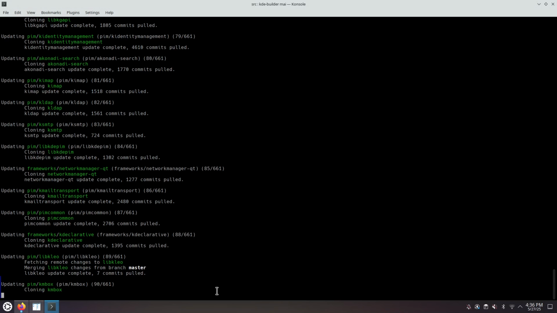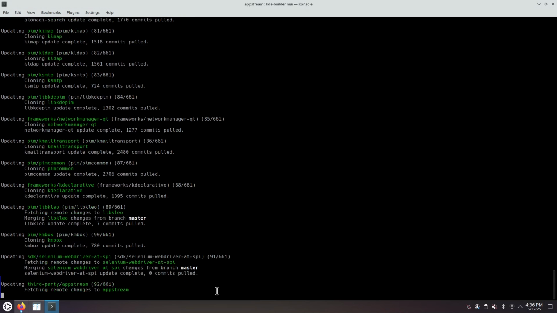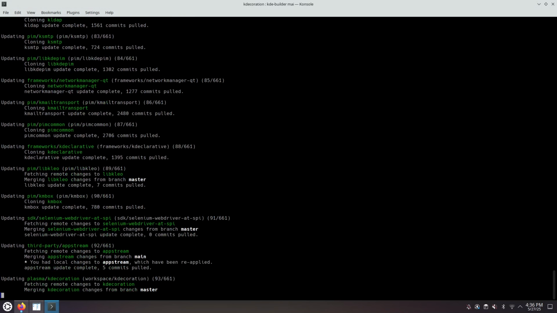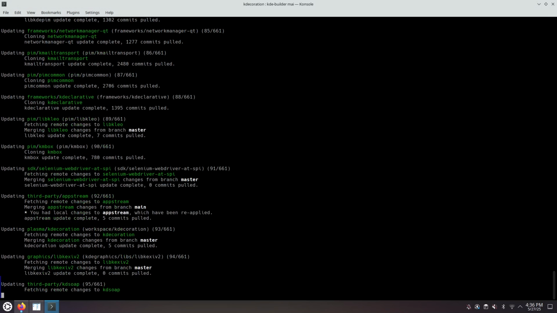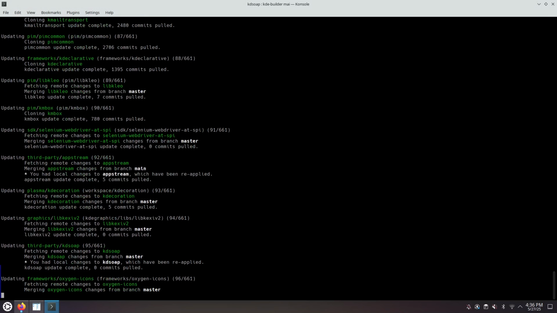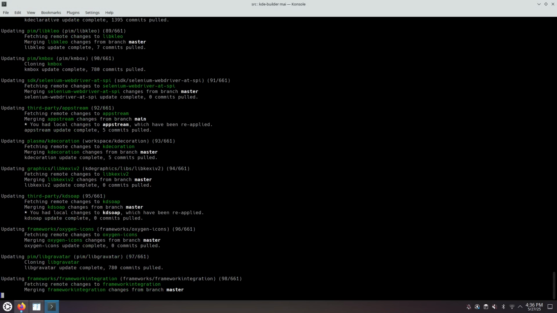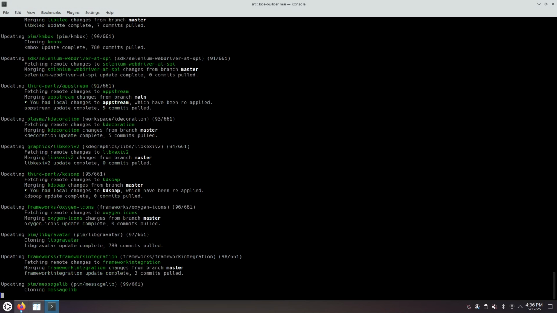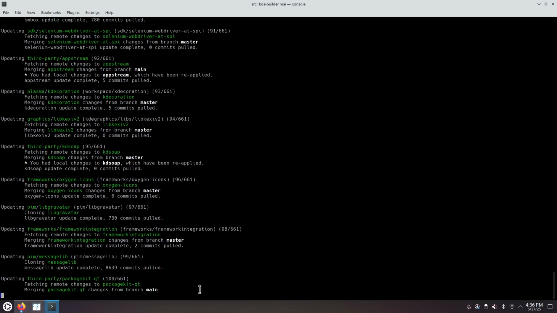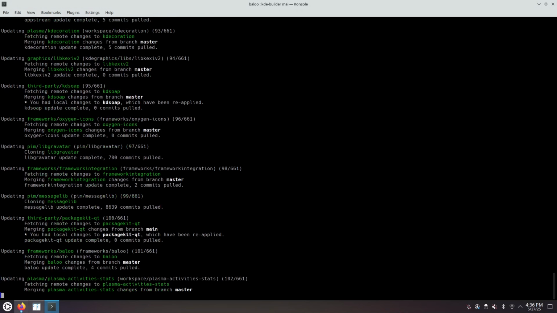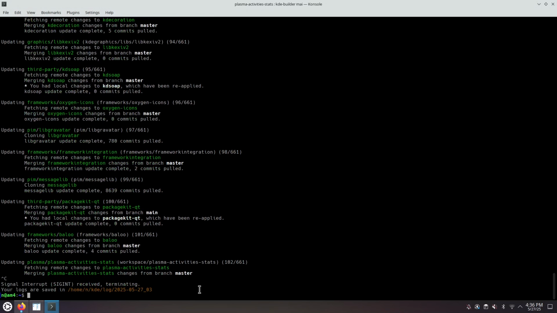And I'm going to stop the action at 100 Git repositories. Control-C. Okay. And what we got is a very beefy directory, ~/kde/src.